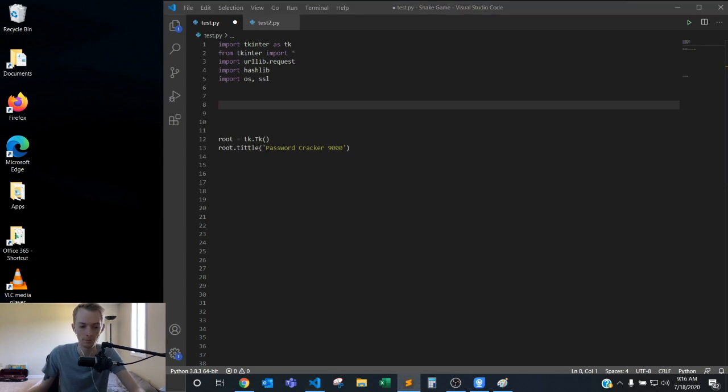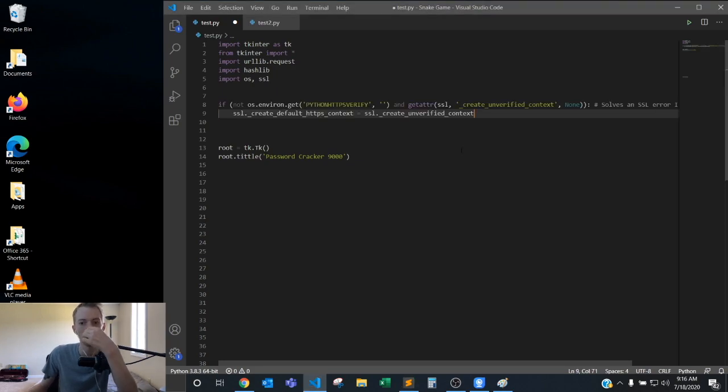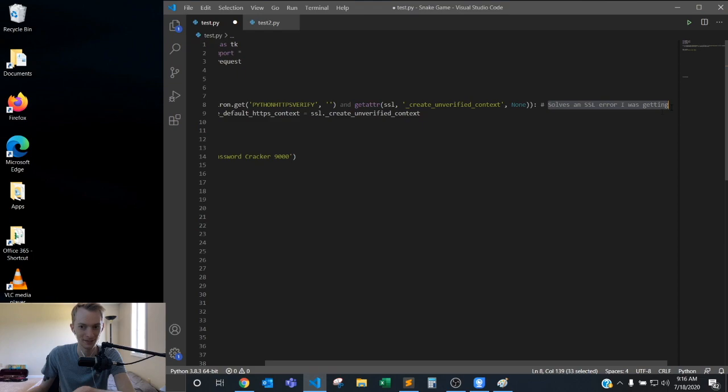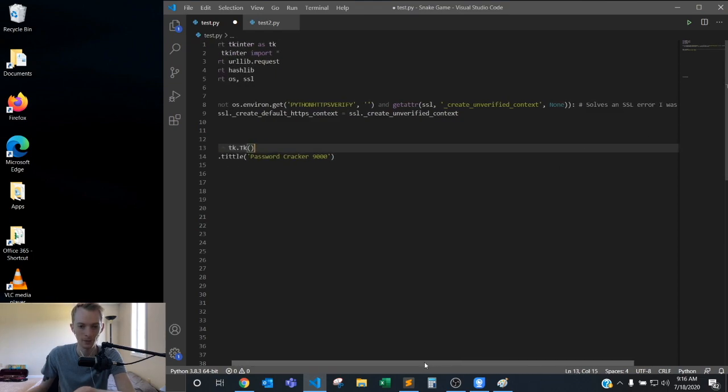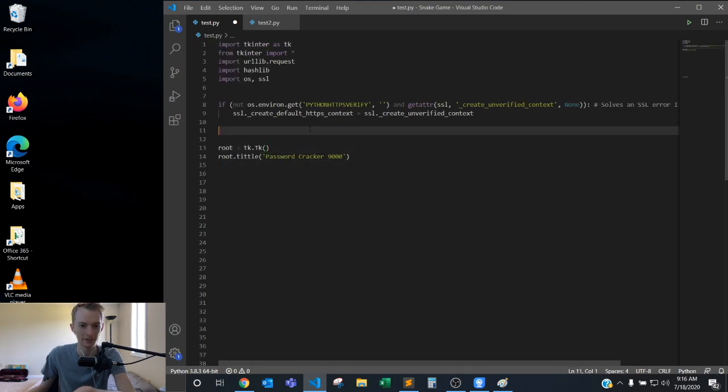So I'm going to paste in this SSL thing. I will leave a link in the video if you're watching this on YouTube to all of the code, so you can just paste this over. I'm not going to go over what this does because I actually have no idea. I wrote a little note here that says it solves an SSL error I was getting. Basically, I just Googled the error I was getting in the terminal, and someone said if you write this, it essentially skips the certificate, or it verifies it somehow. I don't know.